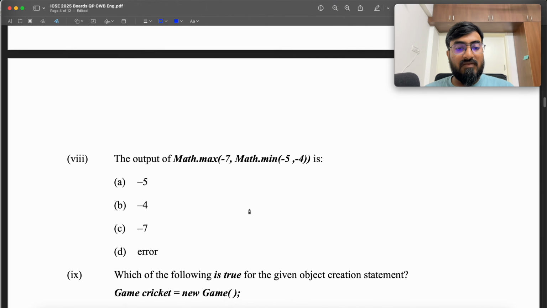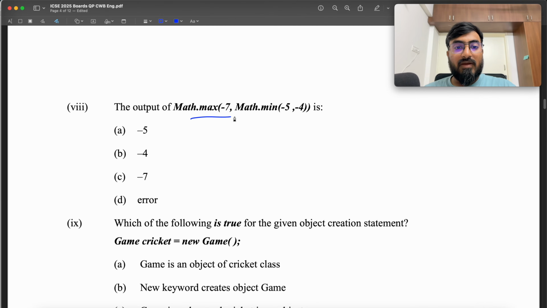Okay. Then we come to this part, Math.max, Math.min. So Math.min of minus 5 and minus 4, the smaller value in this is minus 5. Okay, so you have to find the max of minus 7 and minus 5, which comes out to be minus 5.